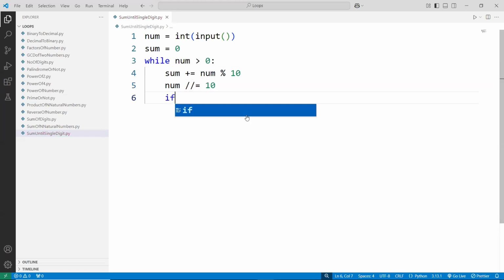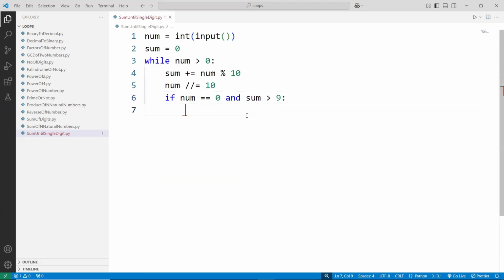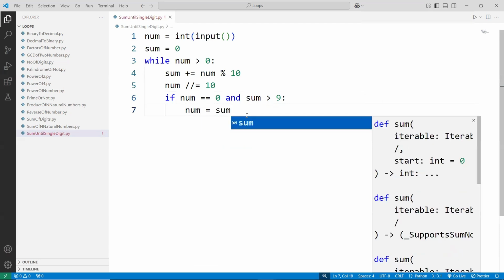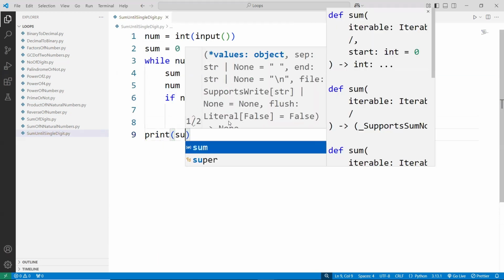Then we check when my number is 0. When my number is 0 only, I get the complete sum. Then I check if my sum is greater than 9 or not. If my sum is greater than 9, I initialize my number with the current sum, and after that I reinitialize sum to 0. So now number would be 15 and sum would start from 0. Again you check for 15, and you get 1 plus 5 is 6. Again number is 0. Is 6 greater than 9? No. So this condition failed. You come outside your while loop, and then you just print the value of your sum.